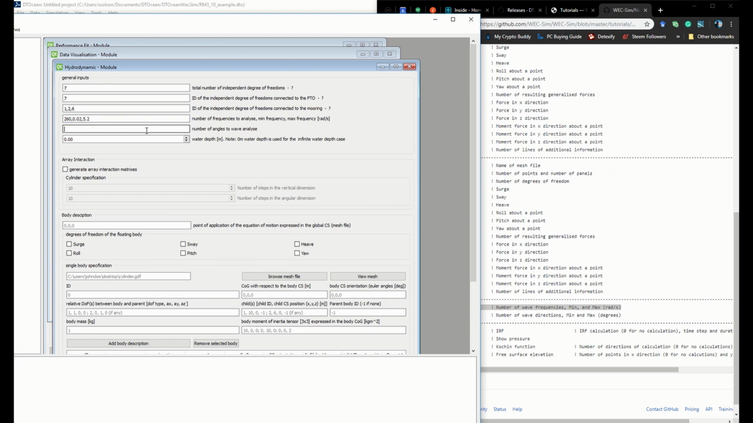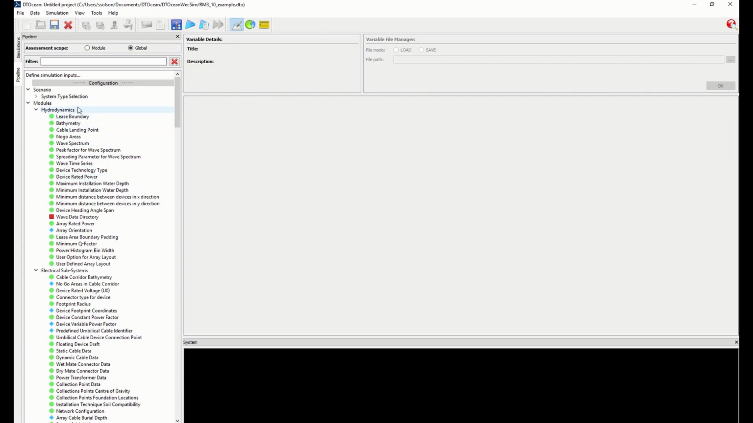Number of angles to wave analyze. This must be at least 8, but here I'm going to do 10. The water depth is going to depend on our site. And in this case, in our lease area at Humboldt County, California, the bathymetry ranges from 40 meters to 90 meters. So I'm just going to put in the average of 70. We cannot put in 0 meters for an infinite water depth if we want to generate the array interaction matrices, which we do need when we're calculating the power in the hydrodynamics module inside the larger DTOcean simulation.